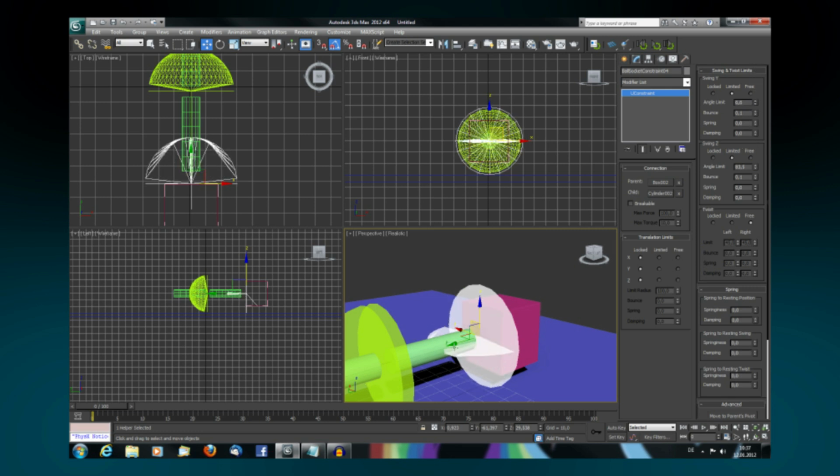So now I have a hinge, and now it's a ball and socket again. You can lock it, so that's like 0 degrees. But if you put it limited, you can put the bounce, which means it can overdo, but it will bounce back.